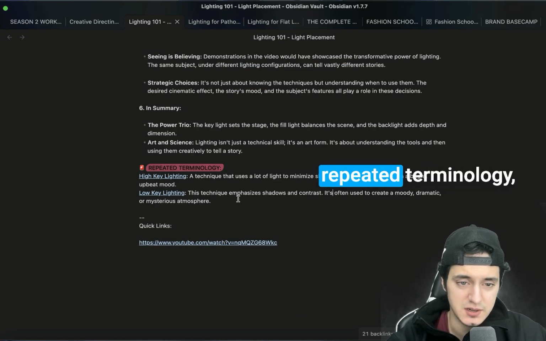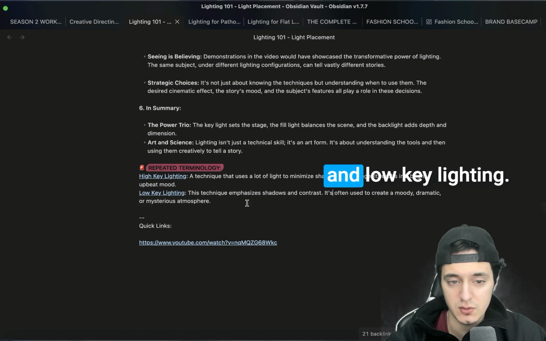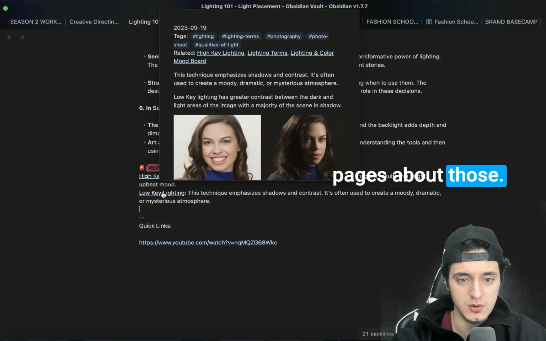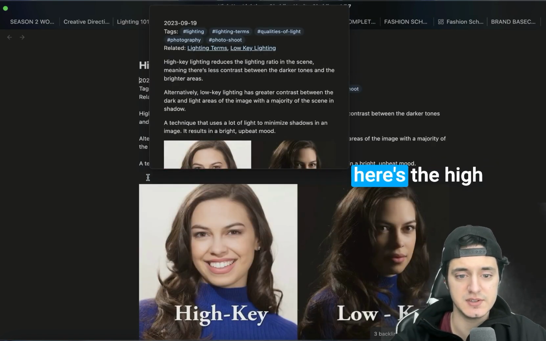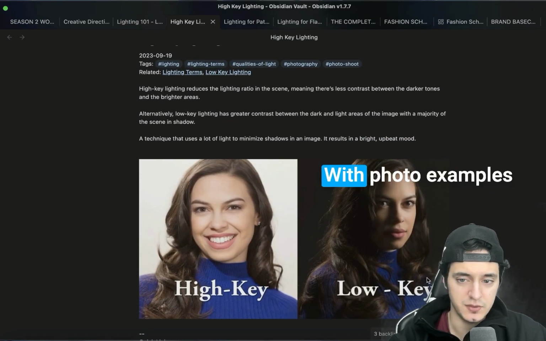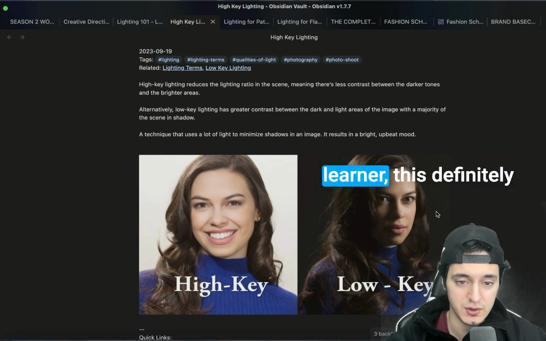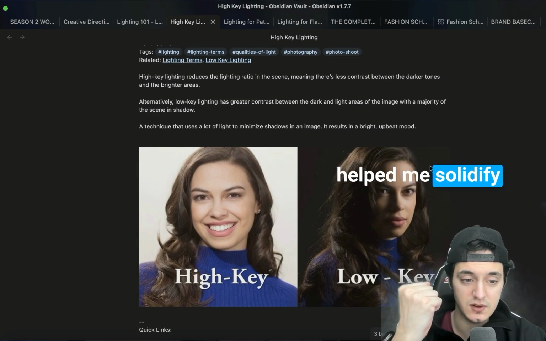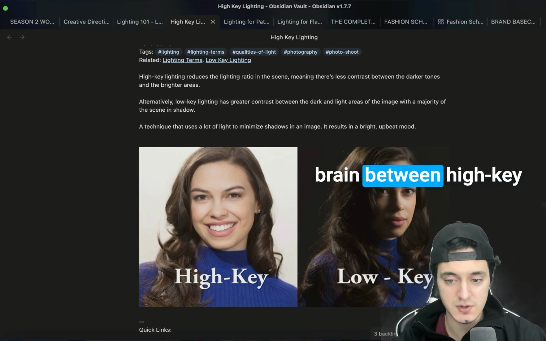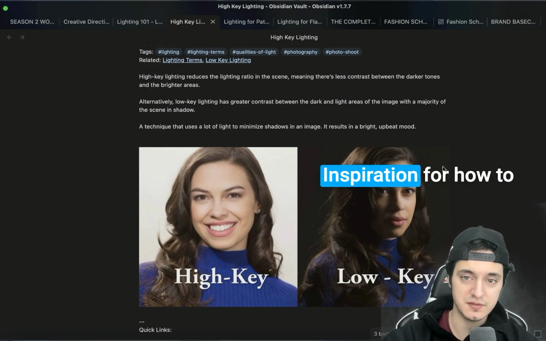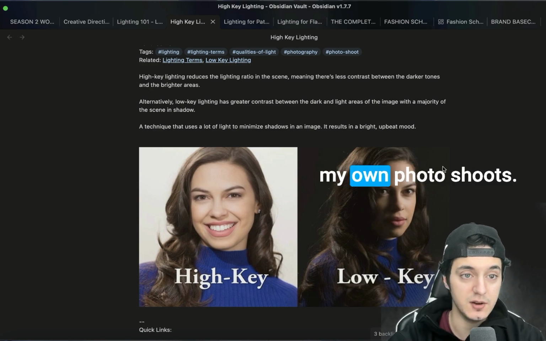I noticed some repeated terminology like high key lighting and low key lighting, so I made individual pages about those. So let's open those up. Here's the high key lighting page with photo examples that I found on the internet. Because I am a visual learner, this definitely helped me solidify the difference in my brain between high key and low key lighting, which then gave me inspiration for how to set up the lighting for my own photo shoots.